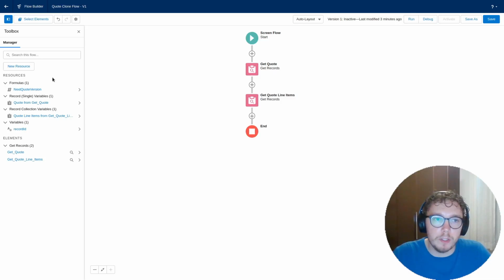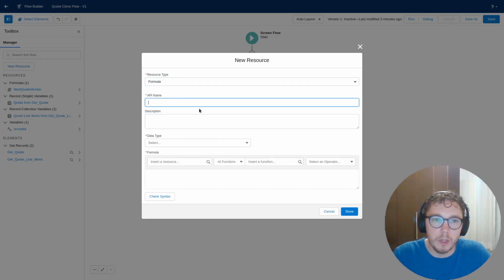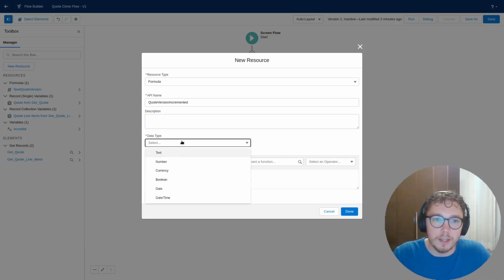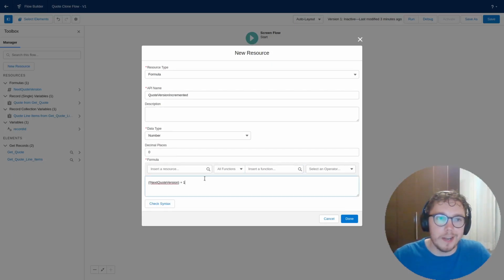The next piece of this is we want the quote version incremented. So we're going to create a new resource of formula. We're going to have an API name of quote version incremented. The data type is going to be a number. We'll again want 0 decimal places. And the formula that we're going to be using here is the next quote version from the formula we just created plus 1.